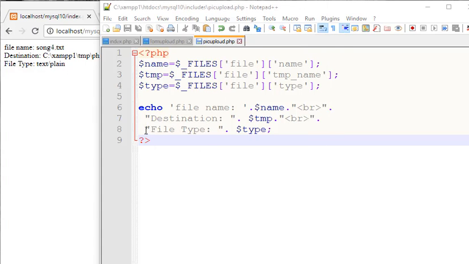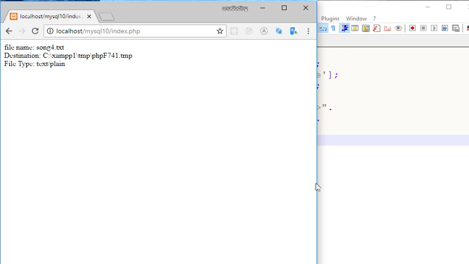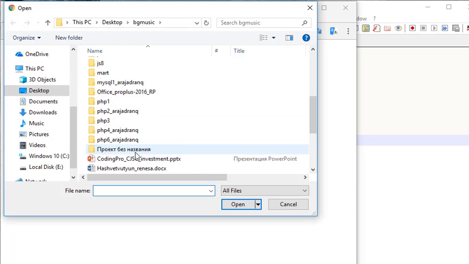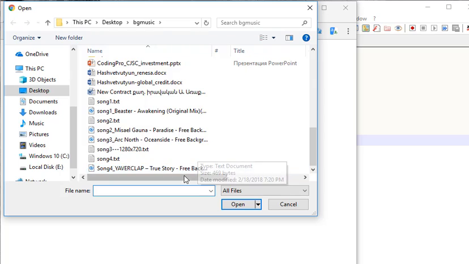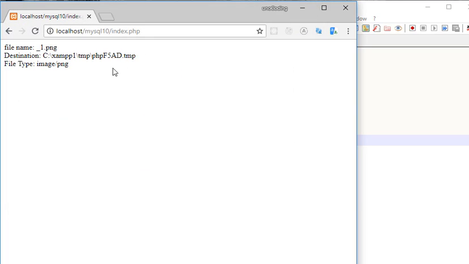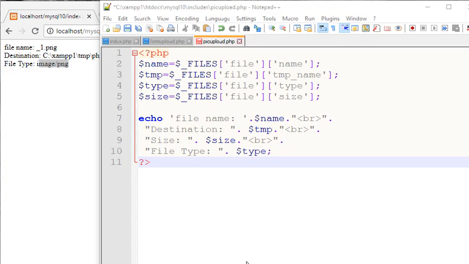We basically also echoed the type with file type, and here we have our result. Now if we were to choose a very different file, let's say an image, and we click on send, we're going to get image/png. So it is actually according to whatever file we choose. So instead of putting destination or anything here, we put size.